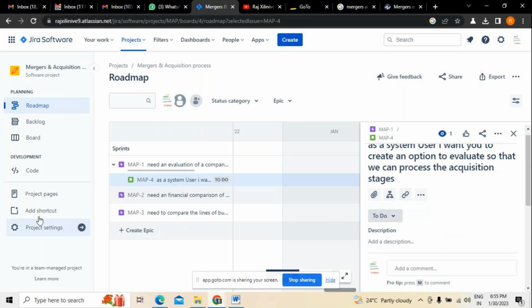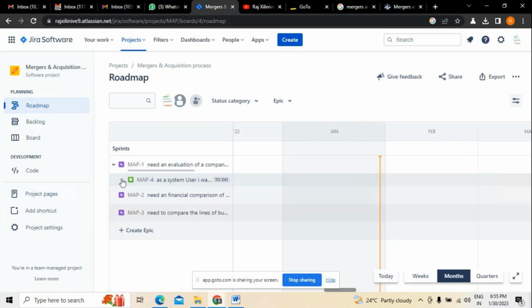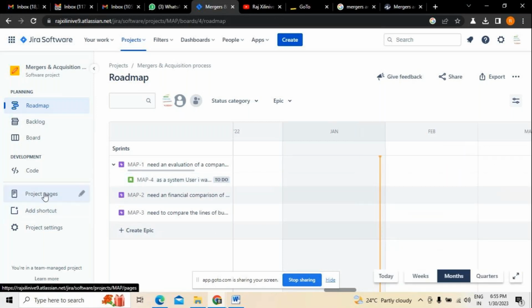Now what we have to do is, here you have an option called project pages. For this particular project called mergers and acquisitions, the project pages option will be available here. Click on project pages.